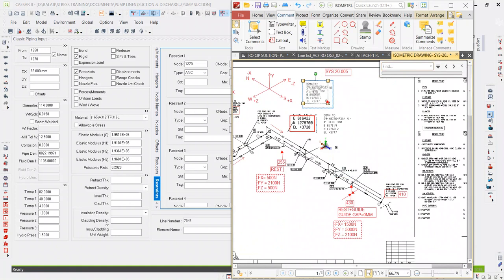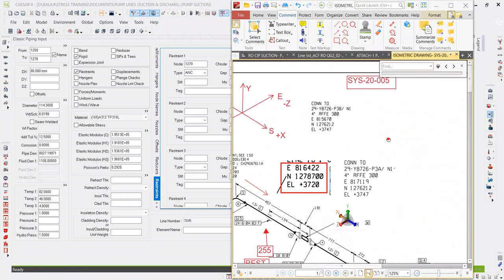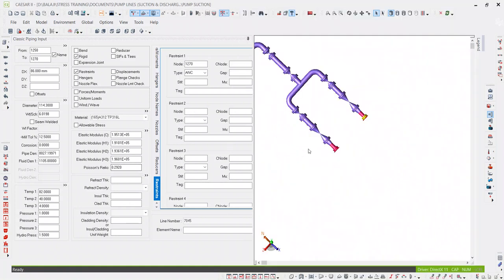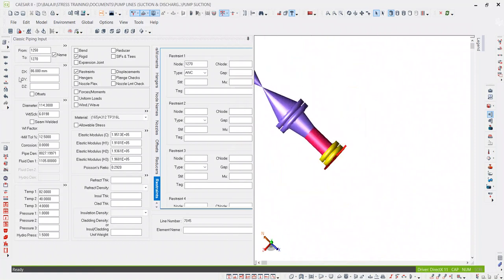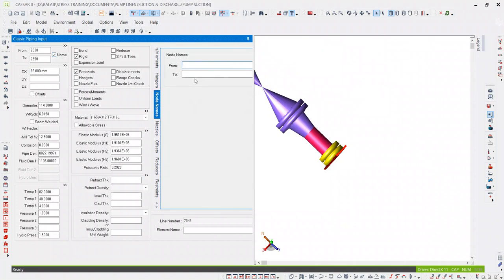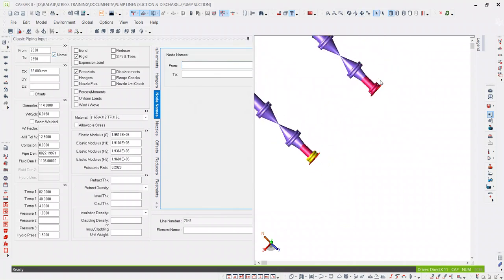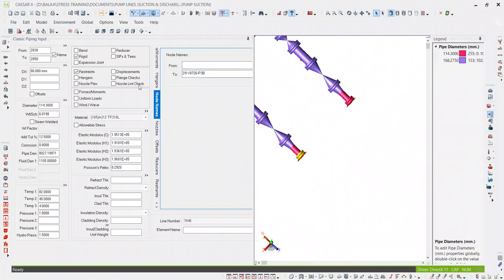Okay, so this is for the other pump, pump B, 3B. Here you can change this name as 3B. Here we have given the name, we copy this and here change this as 3B. Okay, save this one.